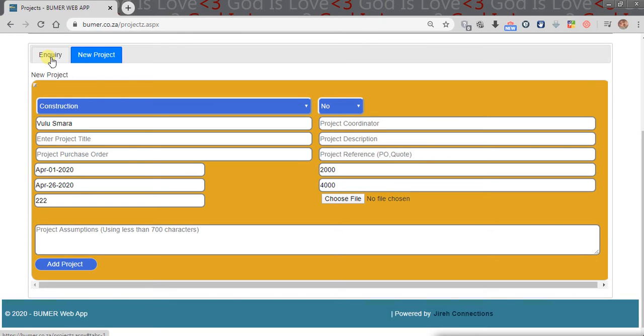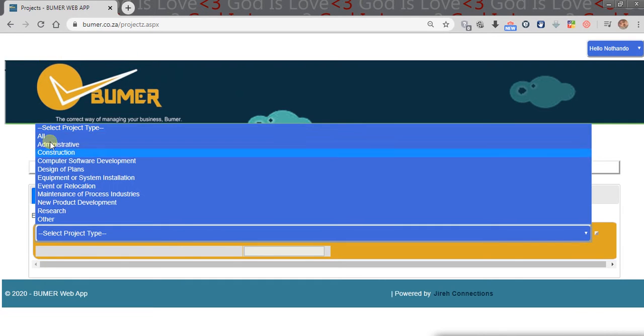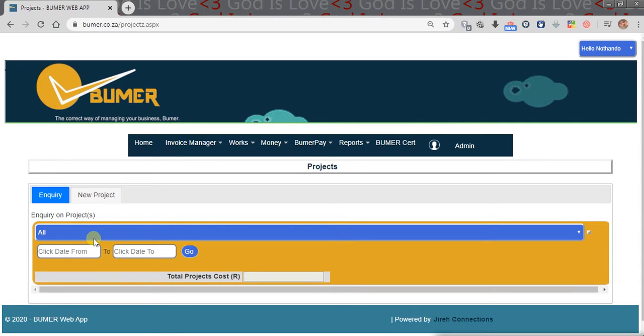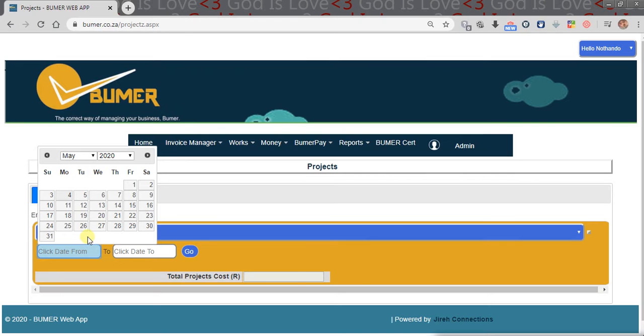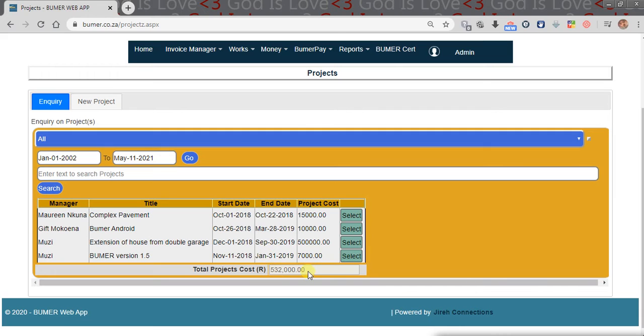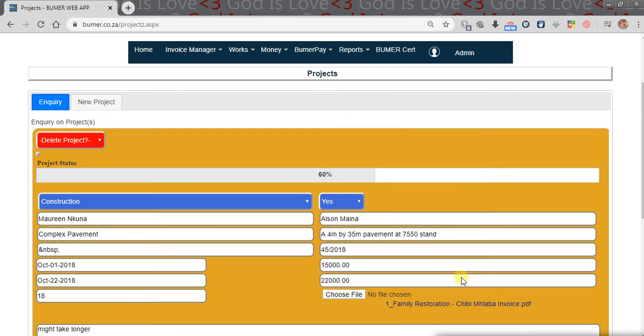We jump straight to inquiry. As you know, our inquiry works similarly. So once you are here, you notice that you also put dates. Now that you've selected dates, you see all our projects are at the value of 532,000 rands. Now you can decide what you want to do with the projects. You can view the project details. Let's go for a complex pavement. You notice this value gets updated as the project loads.